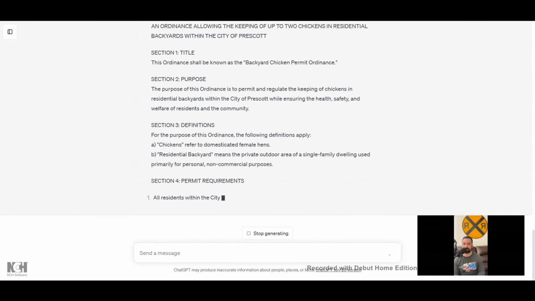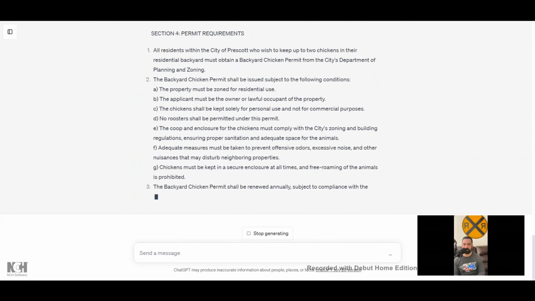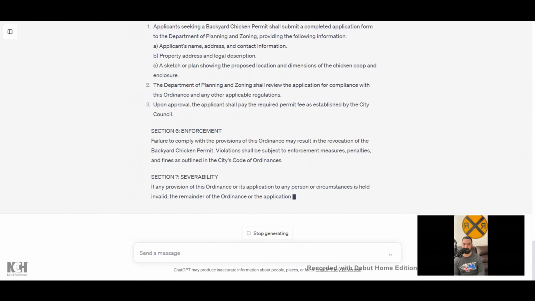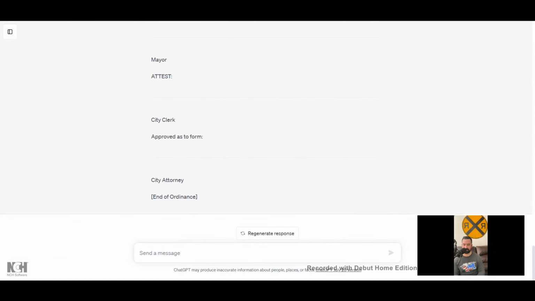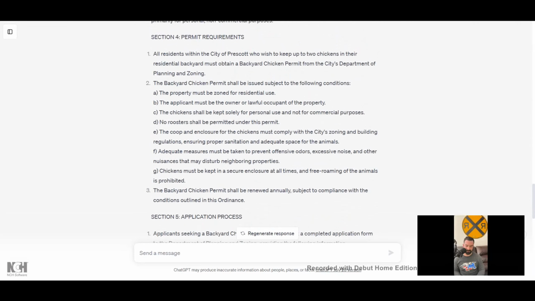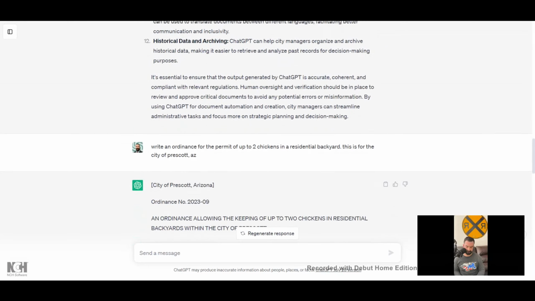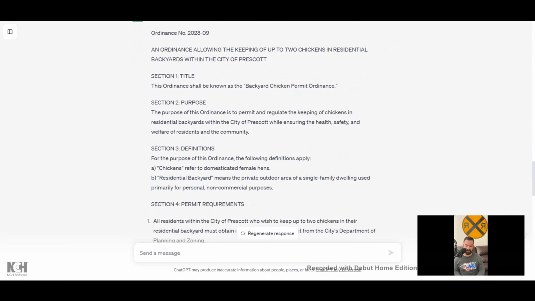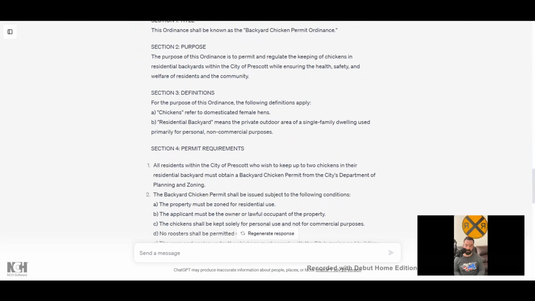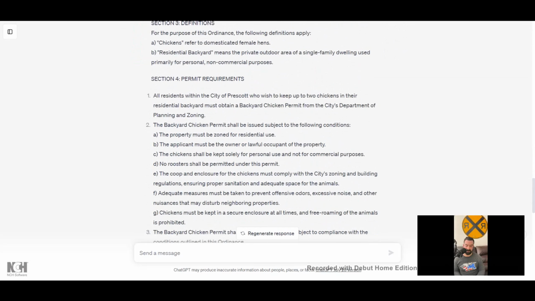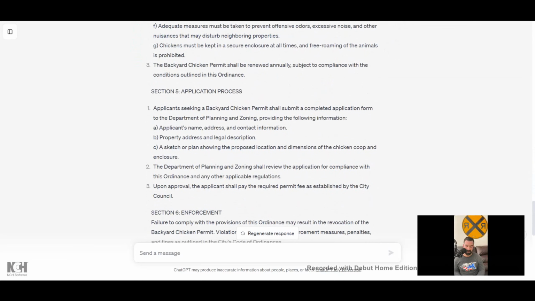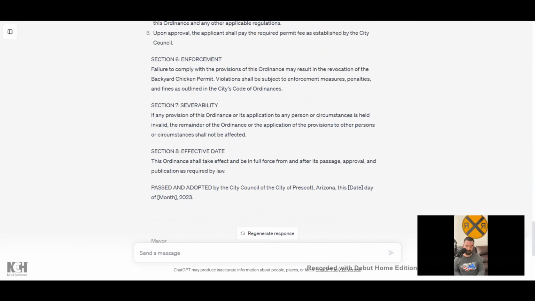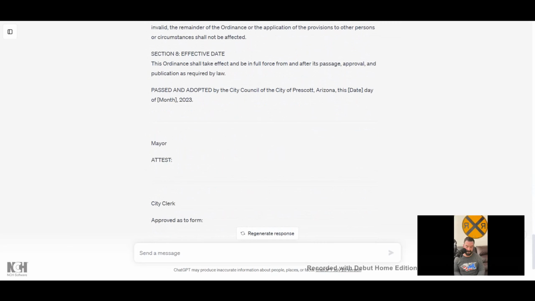City up north. It's hot down here, folks, in Arizona, in the Phoenix Valley area. So we're thinking of our neighbors and friends up north who are enjoying a little bit cooler temperature. Not that much cooler, though, for Arizona. And look what happened here. An ordinance regarding the keeping of 2 chickens in residential backyards within the city of Prescott. This ordinance should be known as Backyard Chicken Permit Ordinance. Purpose of the ordinance, definitions, permit requirements, application process, enforcement, severability, effective date, passed and adopted.